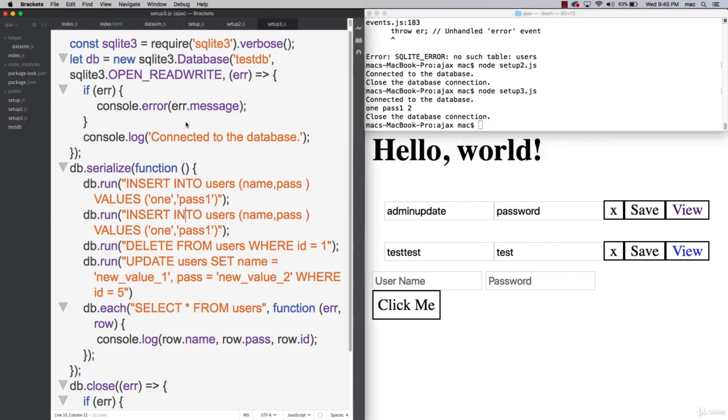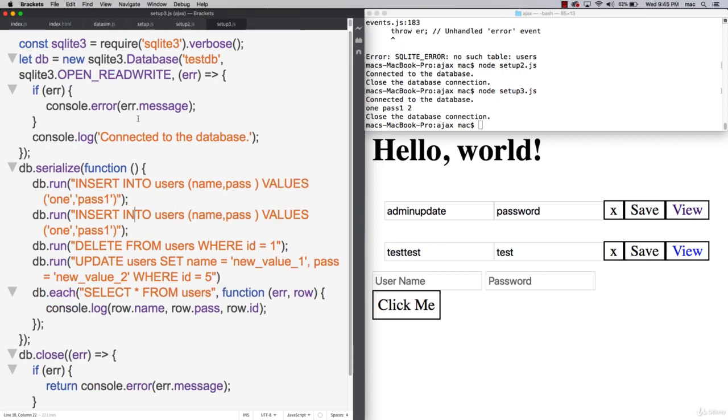And I can quickly walk through what's going on here. So we're running through, we've got an open read write. We see we've connected to the database. So that gets output there. We insert into users a name and a password with the values of 1 and pass1. So we see that those are inserted there. We insert into users 1 and pass1 again. So maybe we could do pass2, or we could do 3 or 4 or something like that, so that we are able to distinguish between them.